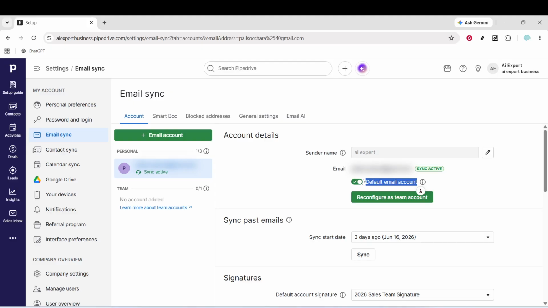Before you close anything, you want to verify that your preferred email address is actually connected and synced. Look at the list of emails just above that toggle. You need to see a green checkmark or a synced indicator next to the one you want to use as the default. If it is not connected, you will need to connect it first. But if you were already using Pipedrive for email, it should be there.